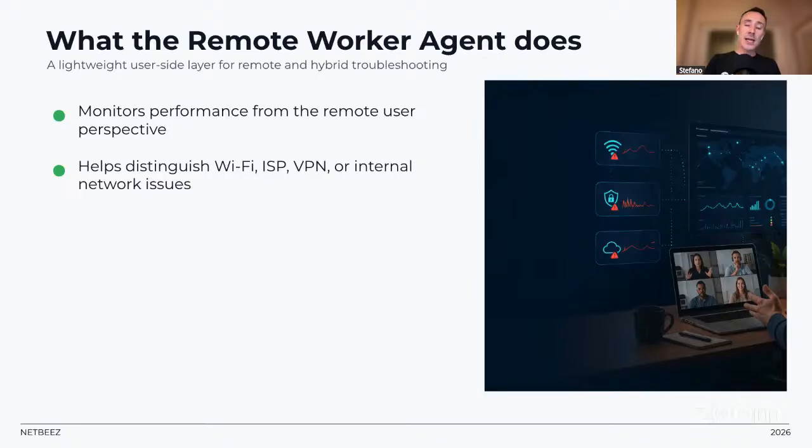Second, it really helps you pinpoint and distinguish between Wi-Fi, ISP, and VPN issues. I have some slides just to give you the idea of how that is done. But of course, if you want to dig more into the method, please schedule a demo at any point in time, so you can see in a bit more detail how that is done.